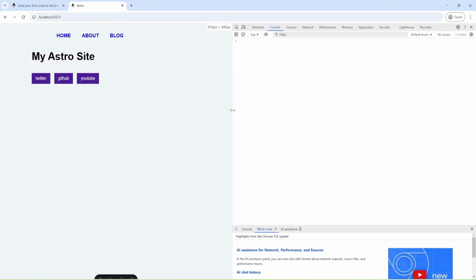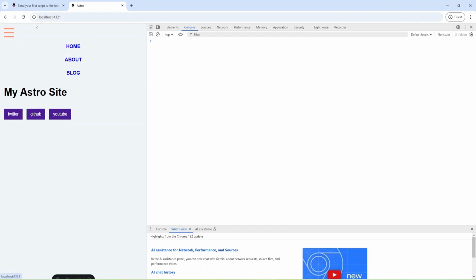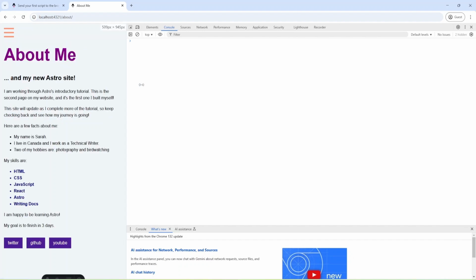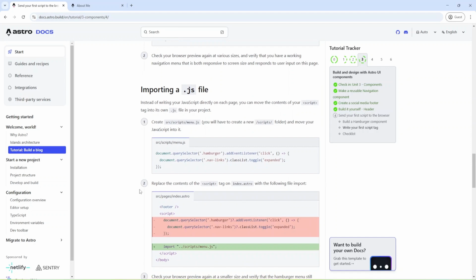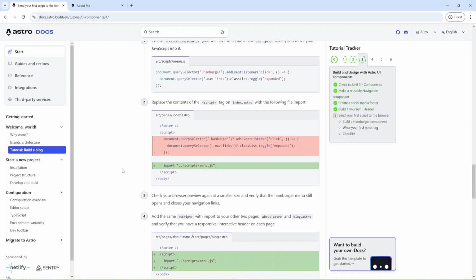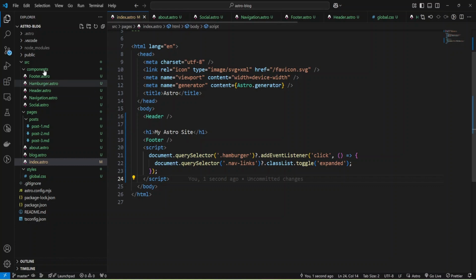Let me go to home. Let's check. And as you can see, now I have this Hamburger. And when I press on Hamburger, I have home, about, and blog menu. Let's go to about. And let's check. We have Hamburger, but it doesn't work because we haven't added script. And let's fix it. And they propose importing JavaScript file. And we need to create first this file inside source files.